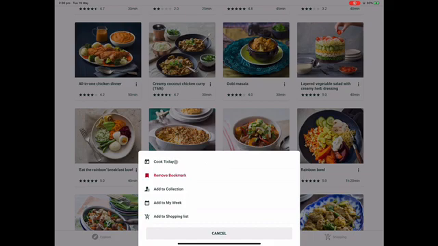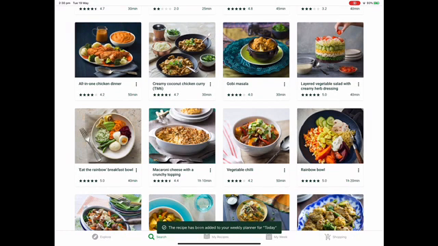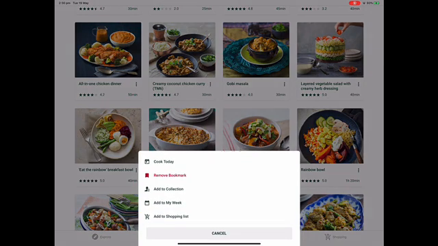So you can either say cook it today, then it has been added to the weekly meal planner, or you could add it to a collection. You could add it to your weekly meal planner and any other day but today. And you can also add it to your shopping list. So today I want to add that to a collection of mine.